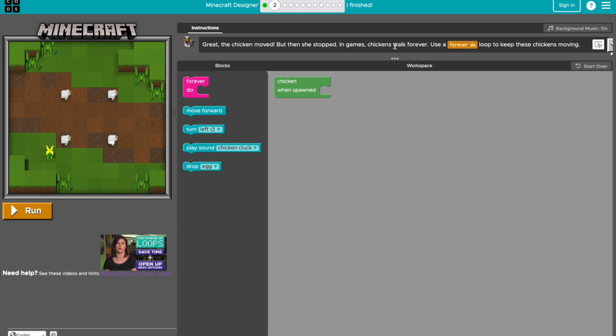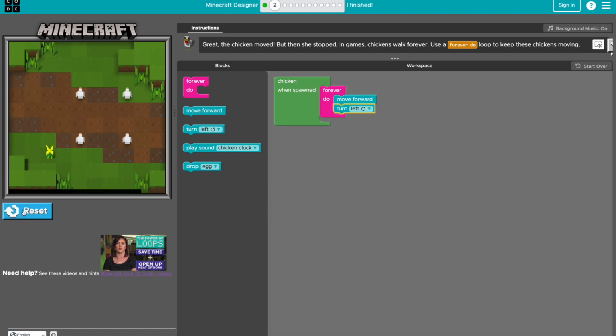So on this level, the objective is the chicken moved and then stopped. In games, chickens walk forever, so use a forever do loop to keep the chickens moving. So this time when the chicken is spawned, we want to put in a forever do loop where this action will happen consistently, so we can put in the move forward and turn again, but this time in a forever loop. So now when we run it, we'll see that it does not stop.